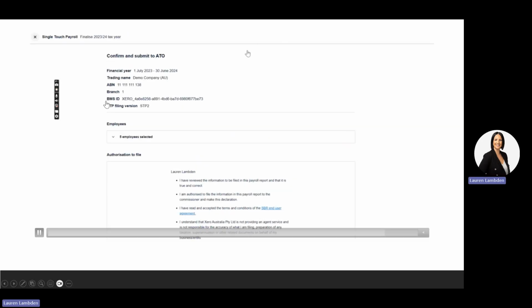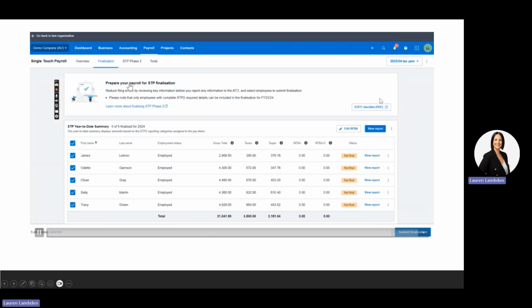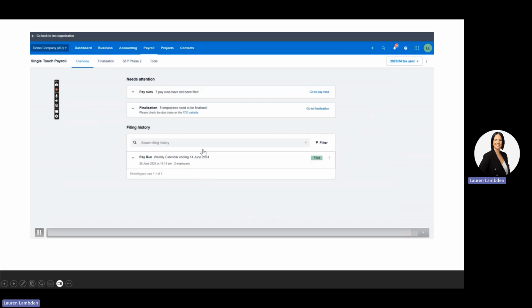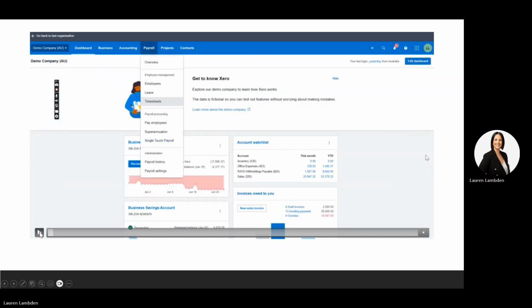Once done, you're able to see the status of the finalization in your overview screen of Single Touch Payroll. It will just sit here in the filing history. So that's that live demo.